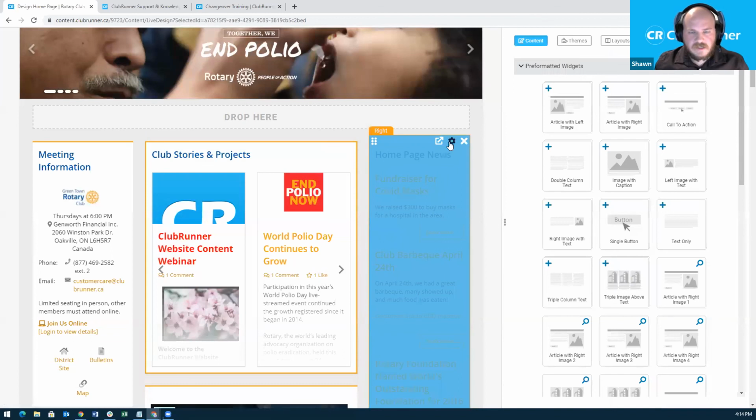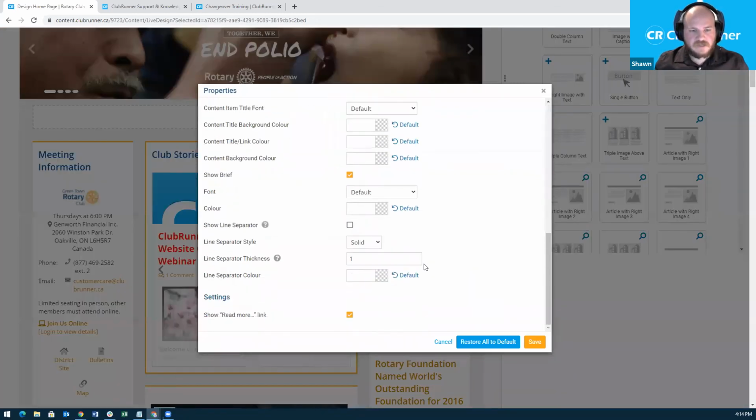If we hover over the news widget and click the properties, and if we scroll down, we'll see we don't have those options. So if the club is looking for those advanced layouts, we would recommend using the stories widget because it does offer the couple of different layout options for you to use.